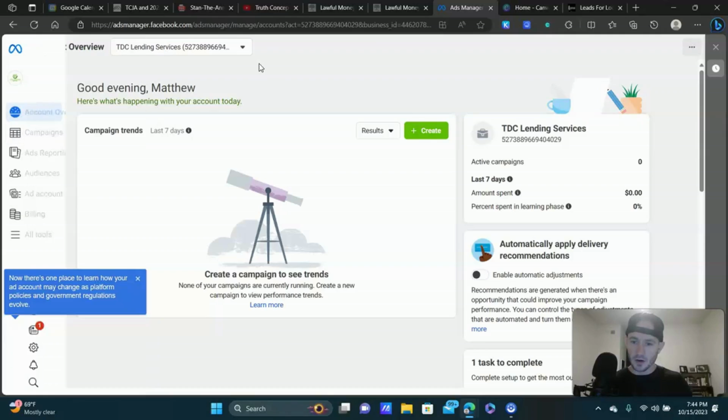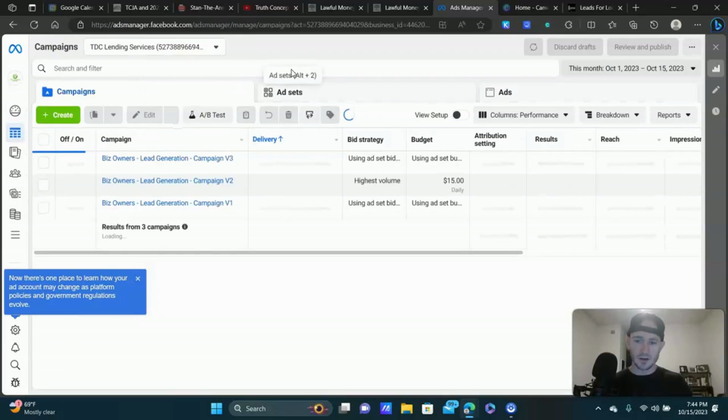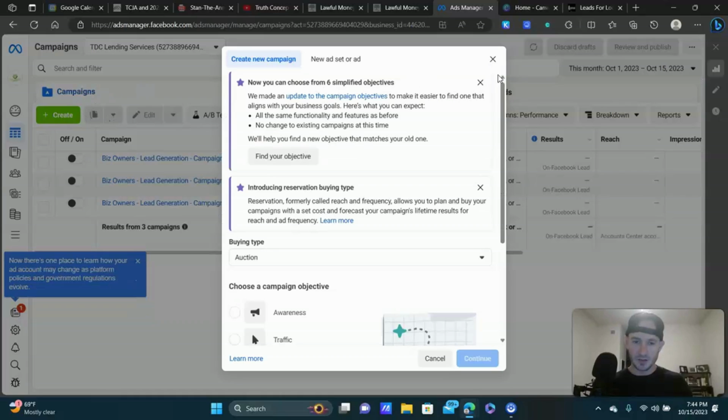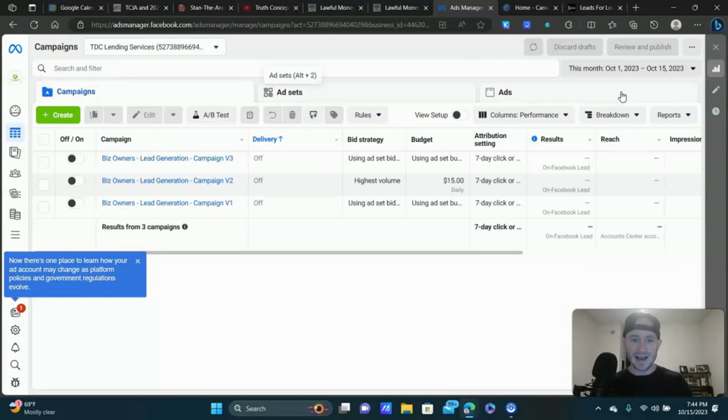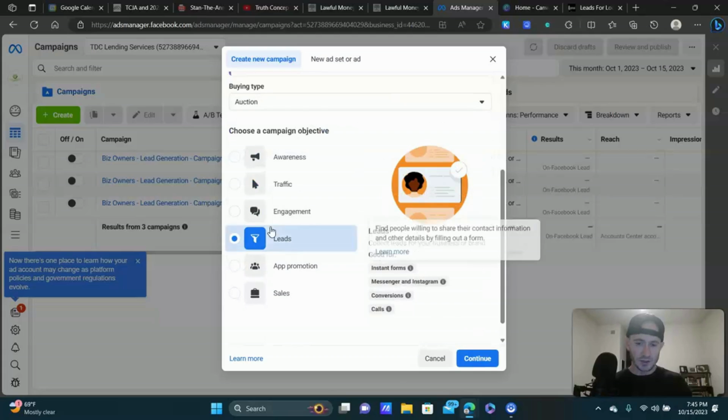But for now, we're going to hover over here and click on campaigns, now that we have the correct ad account, and then click create. So we're under the campaigns tab right here. You've got campaigns, ad sets, and ads. That's still the same. So we're under campaigns. We'll click create, and we're going to choose leads. That's what we need to select if we're going to use Facebook lead forms.